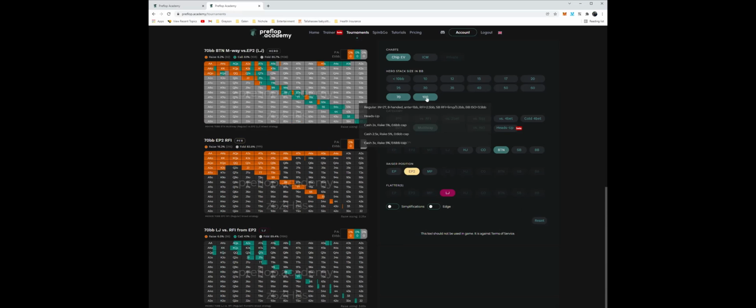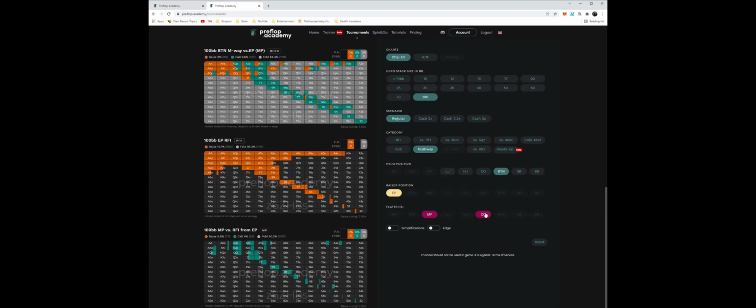I guess they just don't have that spot for 70. Maybe if we go here. So we'll save the raiser. We got a flatter. 10% of the range. We add another flatter, and it doesn't even have a flatting range.